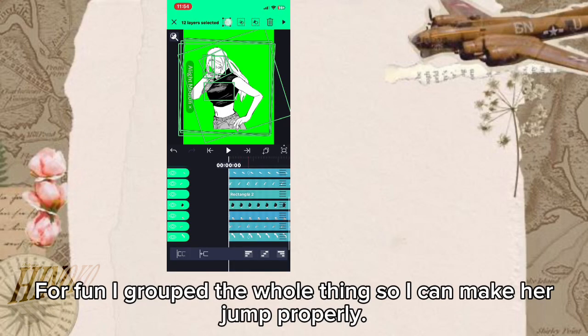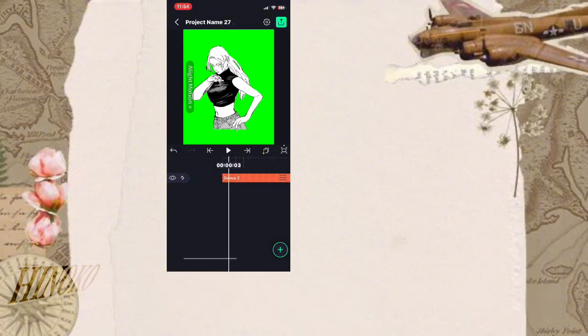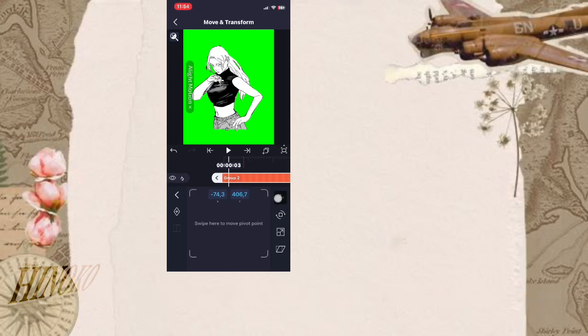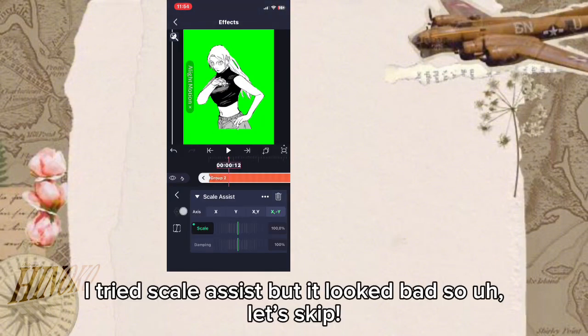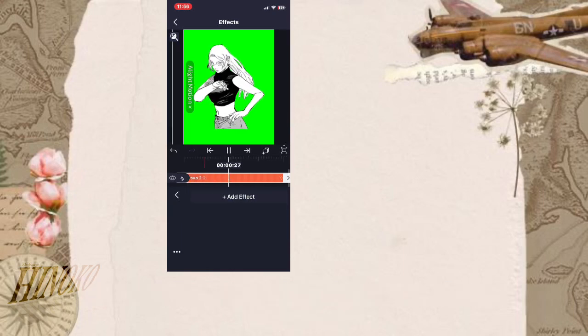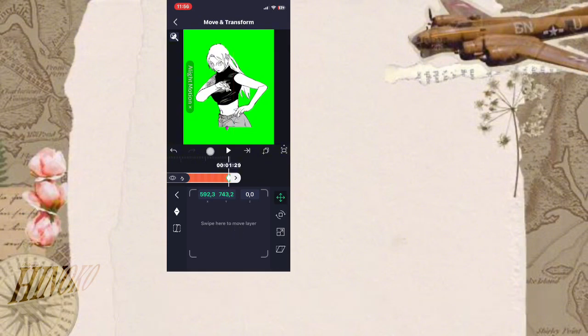For fun, I grouped the whole thing so I can make her jump properly. I added the pivot point at the end of her lower torso, or hips. I tried scale assist, but it looked bad, so let's skip. With move and transform, I moved her up and down.